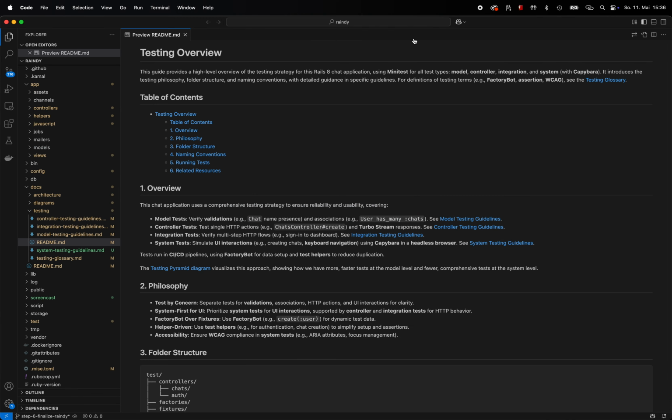The README is a high-level overview of my testing strategy. I use Minitest for all model, controller, and integration tests, and Capybara for system tests. I've written dedicated guidelines for each type, and I use FactoryBot for setting up test data.